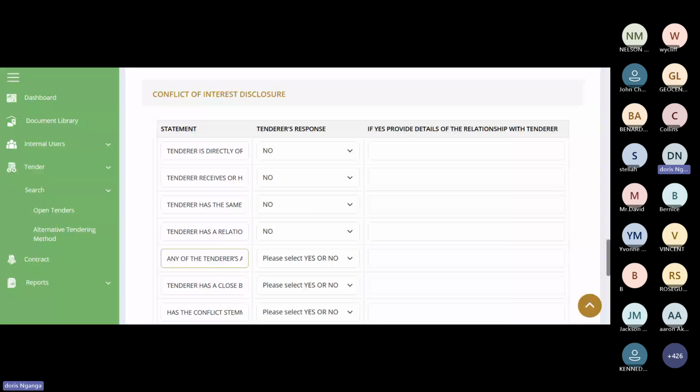Any of the tenderer's affiliates participated as a consultant in the preparation of the design or technical specification of the works that are the subject of the tender. In my case, no.